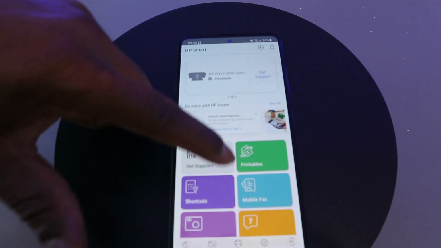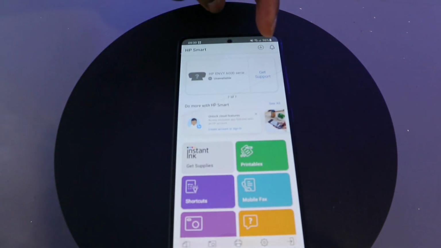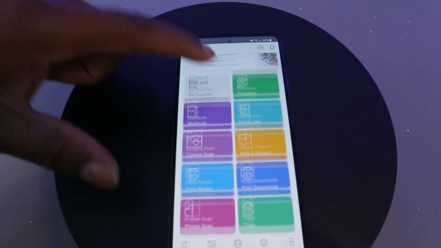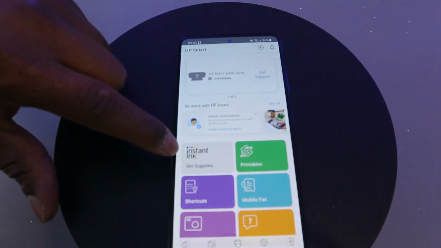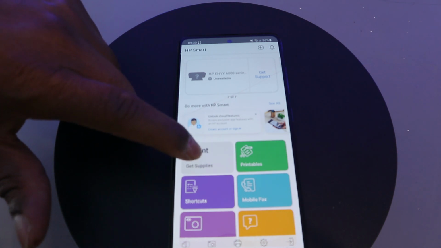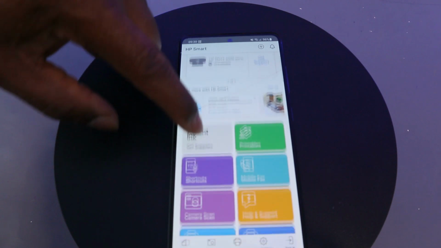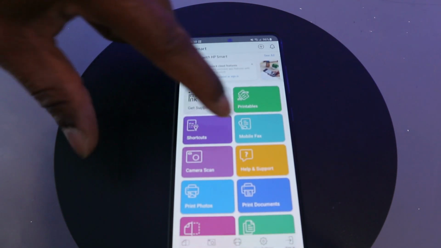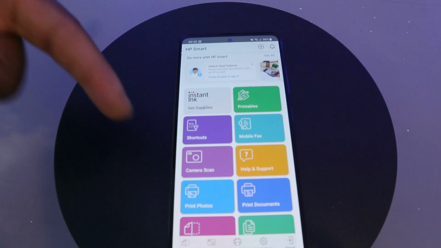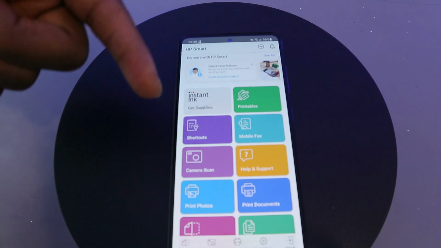From here you can do a lot of jobs. You will see a bell on top, then a plus sign. This plus sign is what you need to select when you want to add a new printer. From this app you can get Instant Ink supplies, so you can register your Instant Ink from here. You can also see shortcuts, mobile fax, camera scan. Camera scan is if you want to use your phone to scan a document then print it out.